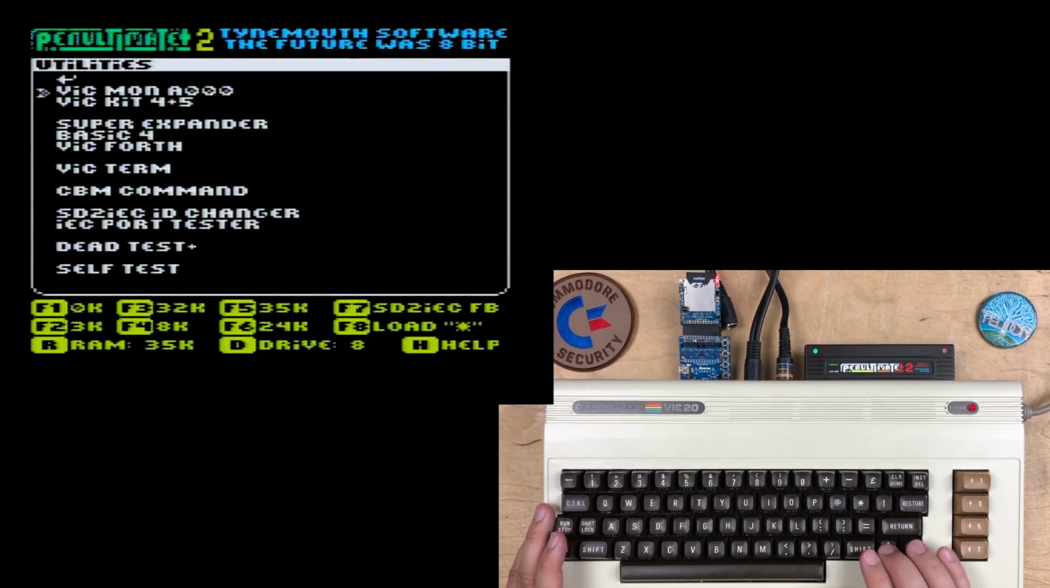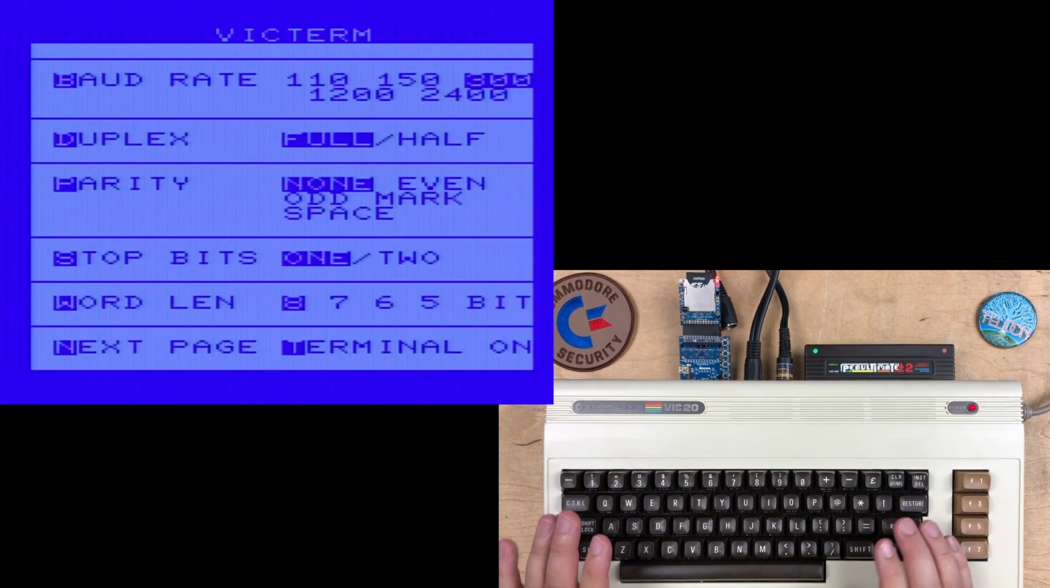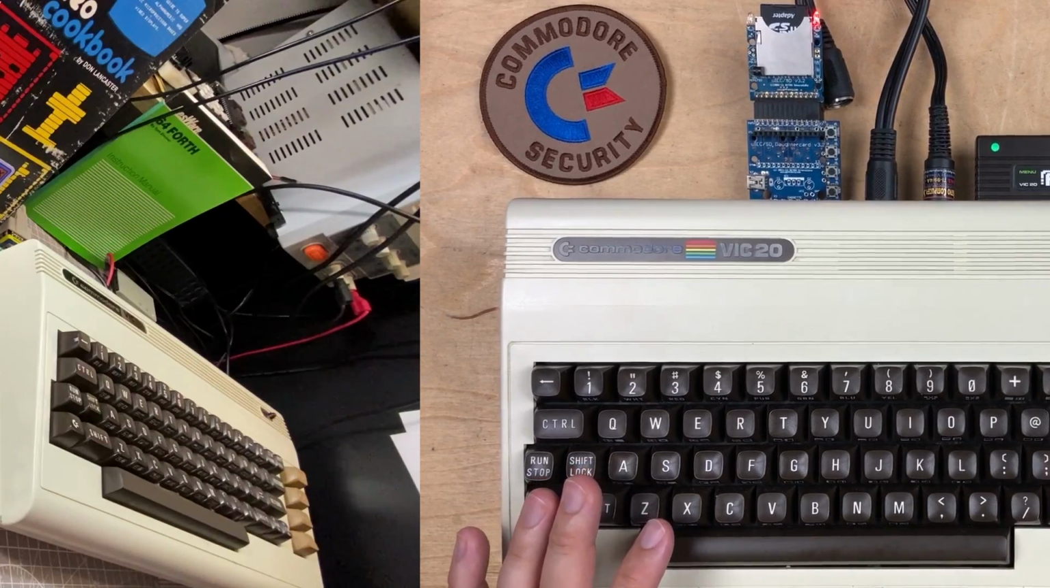Okay, next is VICTERM, a terminal program. So for this, I've asked Michael Doornbos, who is a huge supporter of the channel, and he's our resident plywood expert. He's kindly agreed to do a demonstration using VICTERM to connect to his KIM-1 clone, which is the system made by MOS before Commodore bought them, and it came before even the Commodore PET computer. So take it away, Michael.